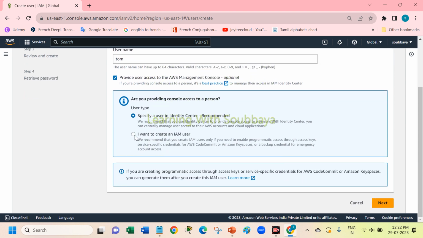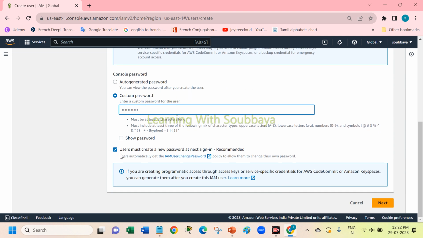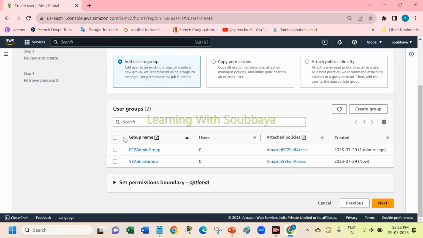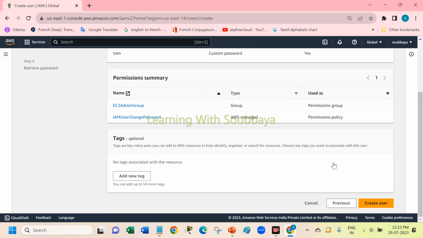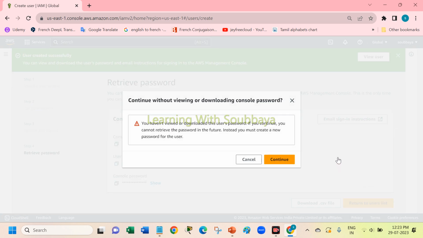Then I want to create an IAM user here. For the password, you can go with an auto-generated password or you can set the password yourself. I am creating the password. I am going to set some password here. This one will ask for the password change at first login. So click as it is. Next here, next, next. Which group do I want to assign for Tom? I want to assign Tom to the EC2 admin group. Next. Create users, and you return to the user list.